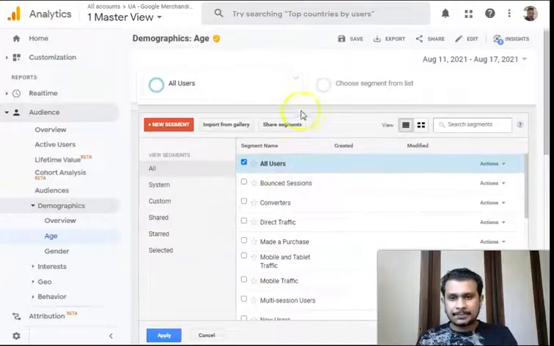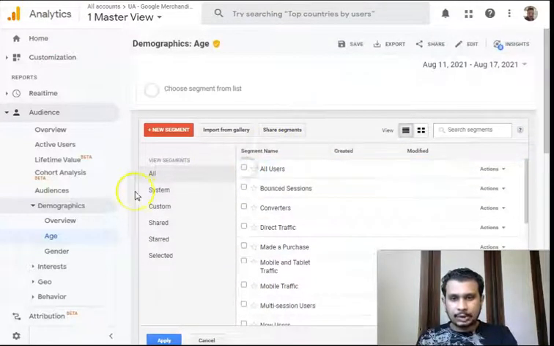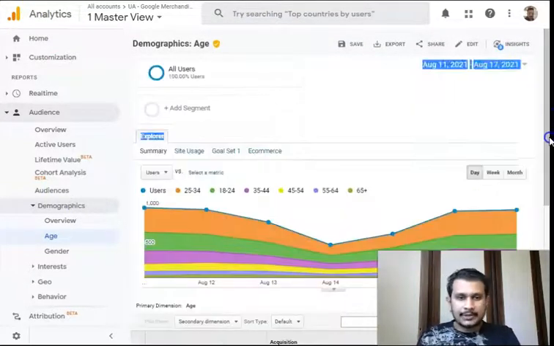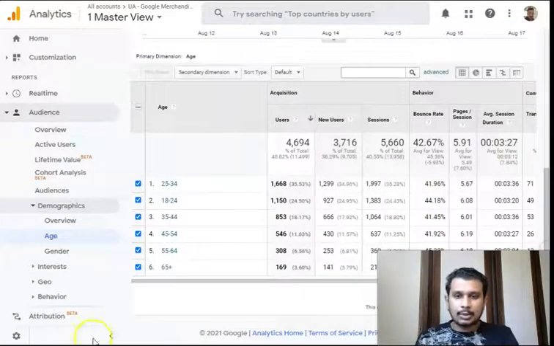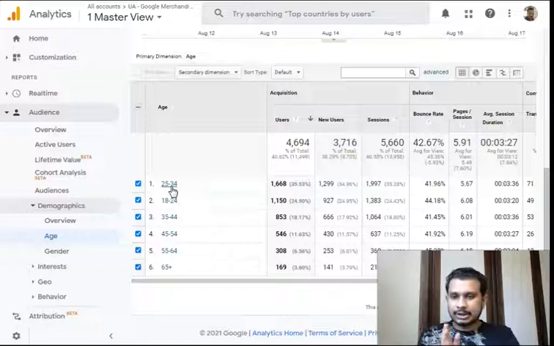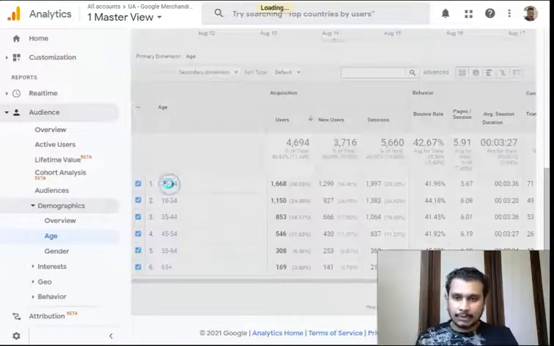Now here we can find out from which age group people are coming, and we have a total of 6 segments. If I want to find out who is coming in the range of 25 to 34, whether male or female, and what they are surfing, we click on this first section.